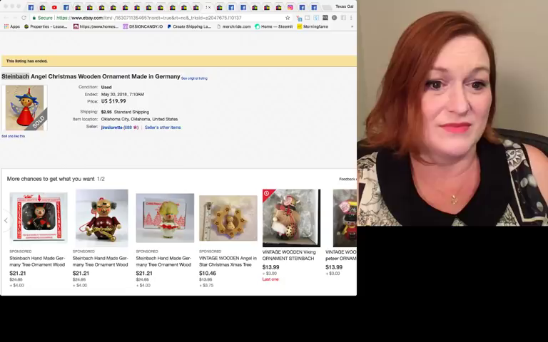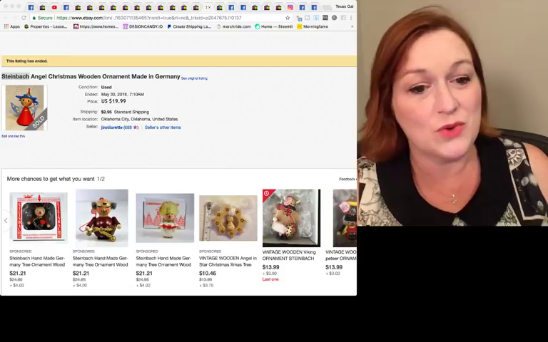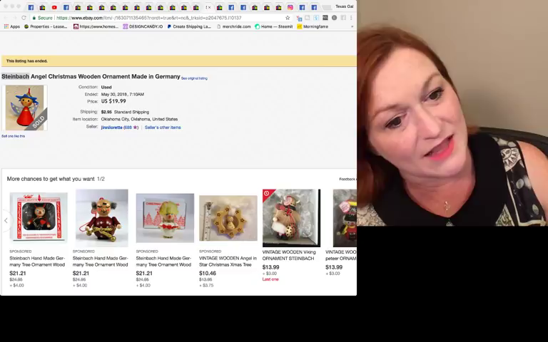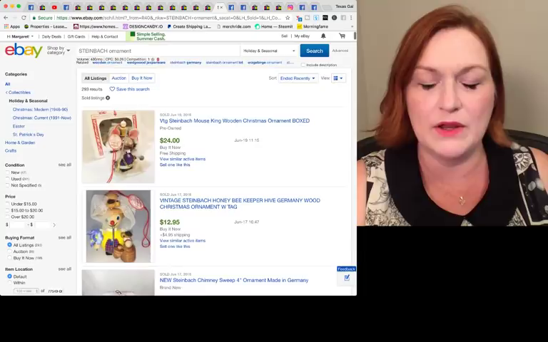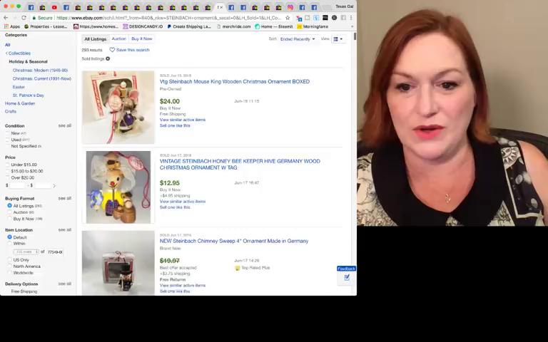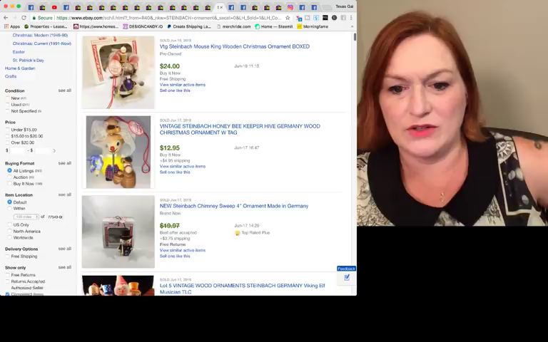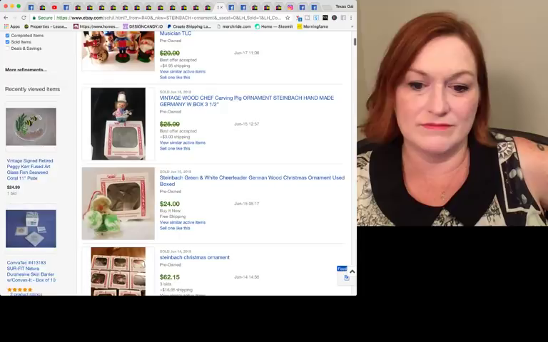Right. Okay, so $3. She sold this one angel for $19.99. She says she always has good luck selling vintage wooden ornaments. So this is a little angel that she sold for $20. Yes. And then I just looked up Steinbach. This company also has nutcrackers and things like that, but I just did Steinbach ornaments. And these are sold. So here's the Mouse King from the Nutcracker. I'm pretty sure that's a Nutcracker. So $24. You could probably pick these up for cheap.